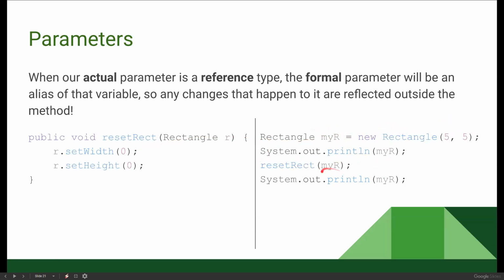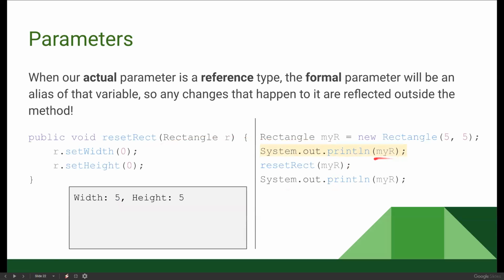Then if I reset my rectangle and then print it out again, we see width 5, height 5. If we call our resetRect, we're going to reset both of those values to 0. And if I print my rectangle again, I get width and height are both 0 now. So changes within this method did affect my rectangle outside of the method.